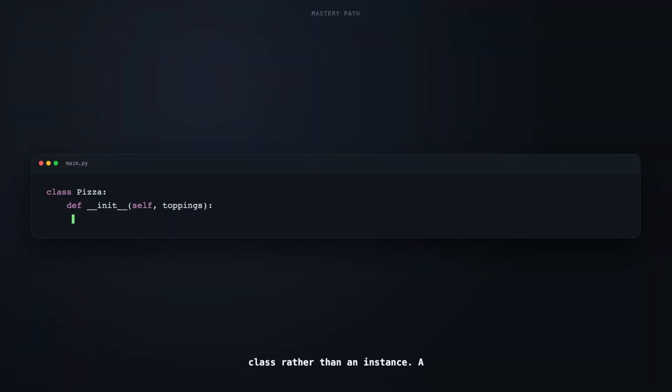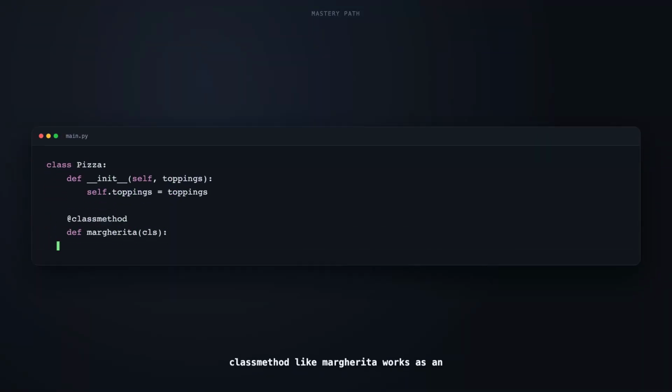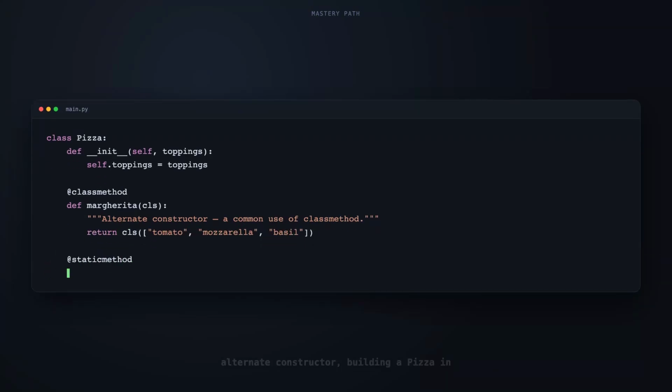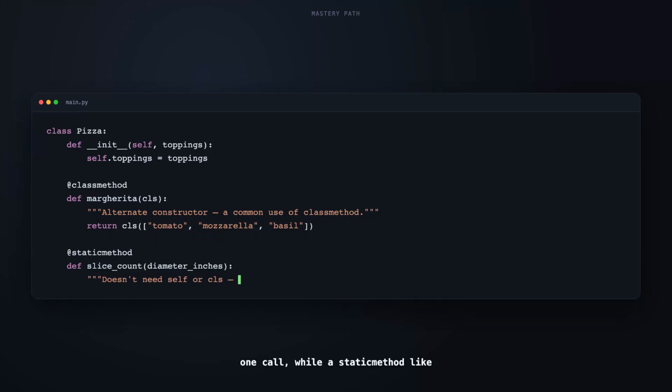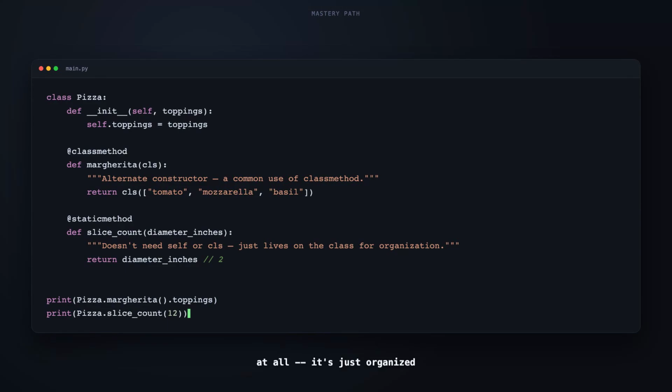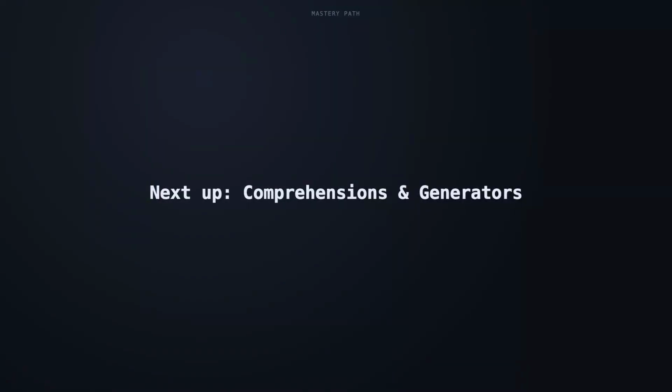Class methods and static methods live on the class rather than an instance. A class method like margherita works as an alternate constructor, building a pizza in one call, while a static method like slice_count doesn't need self or cls at all. It's just organized under the class because it's related. That covers the core of OOP classes: inheritance, dunder methods, and properties.